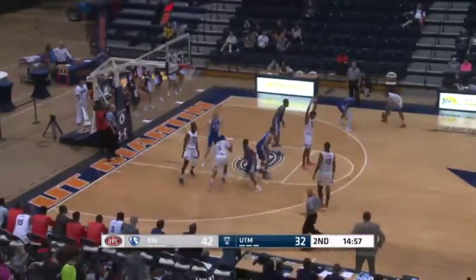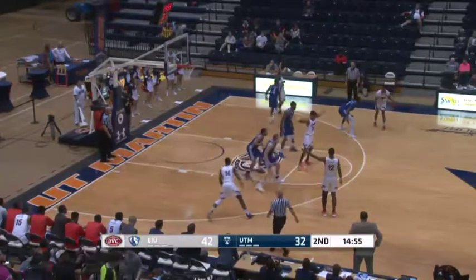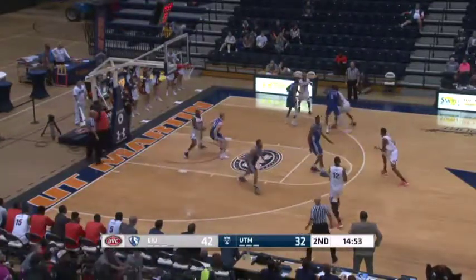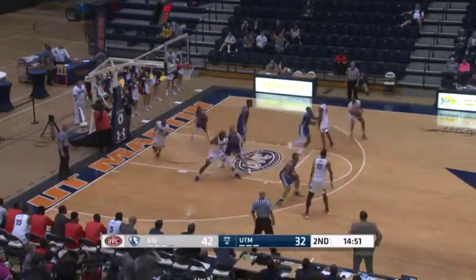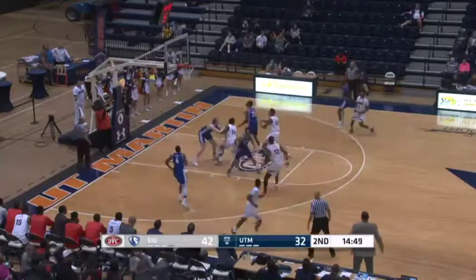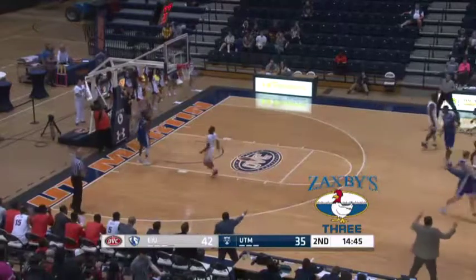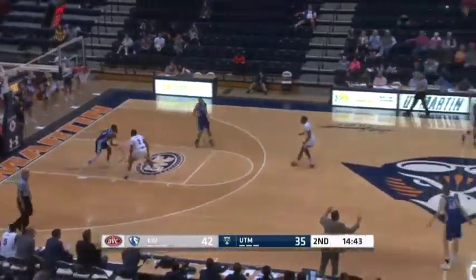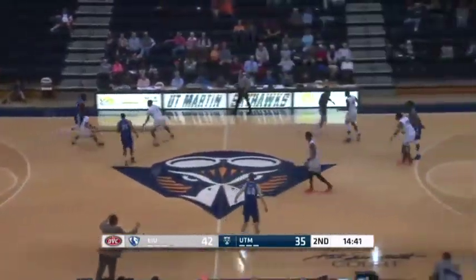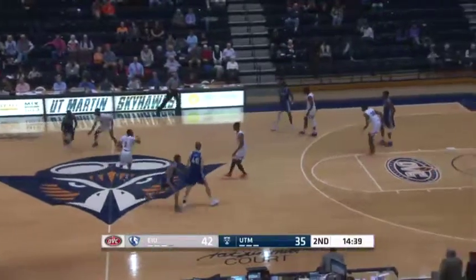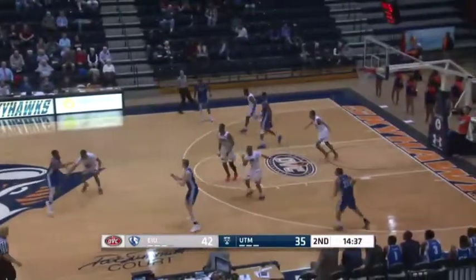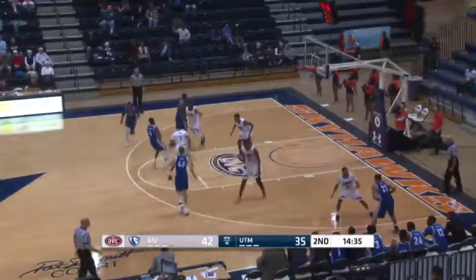42-32 the score. The Skyhawks trailing with the ball. Butler on the right wing for UT Martin. You know, that's what made Popeye Jones so good. He had such great hands. Ball touched his hands, he had it. Butler hits a three. And UT Martin working their way back into it now, trailing by 7 after being down by 12. 42-35 the score. 14 minutes, 37 seconds remaining.